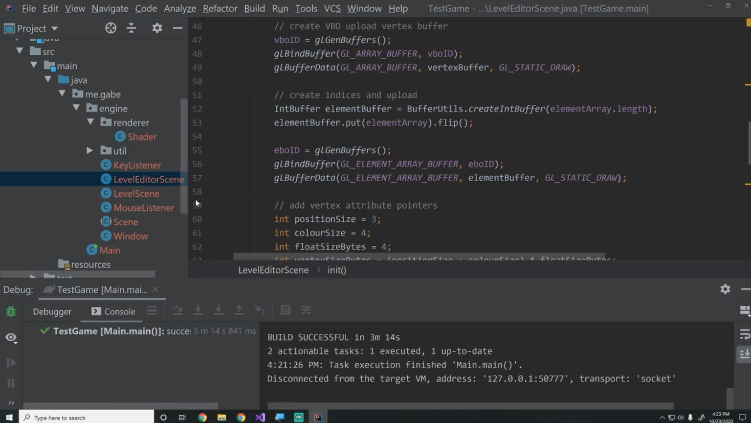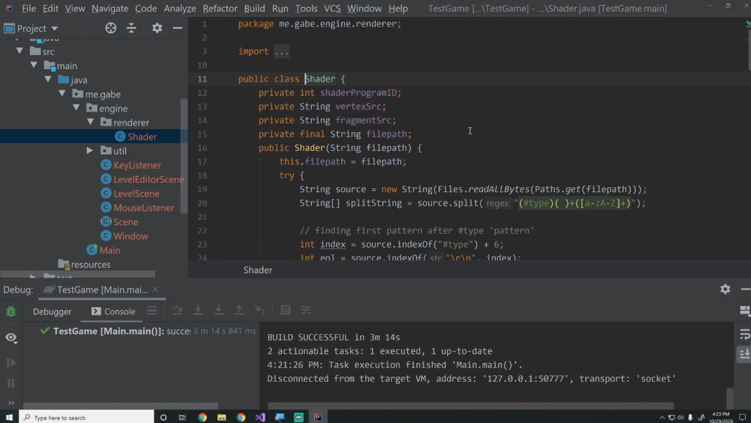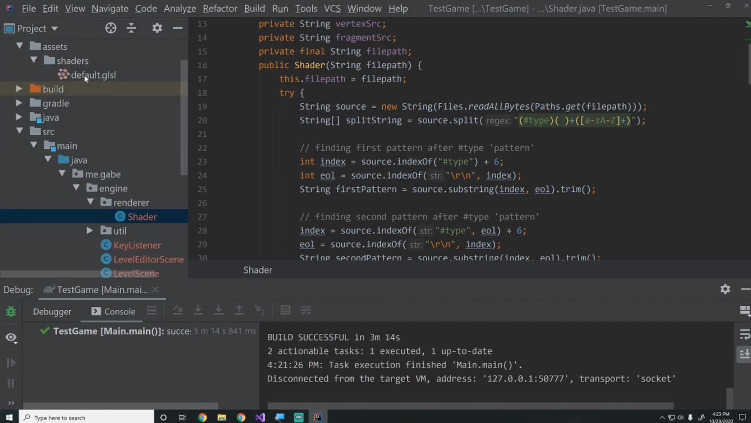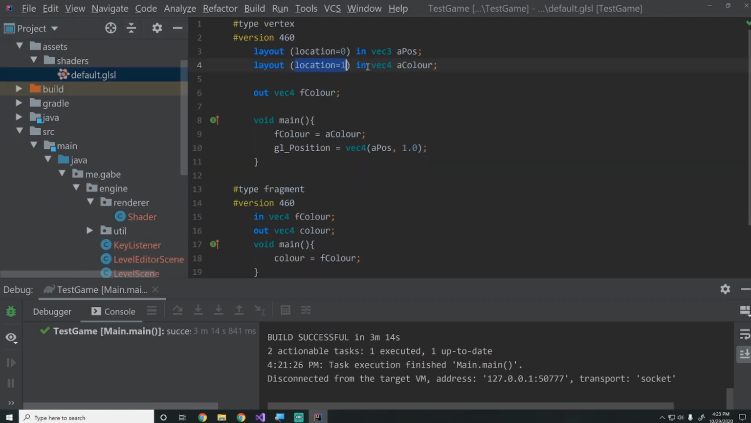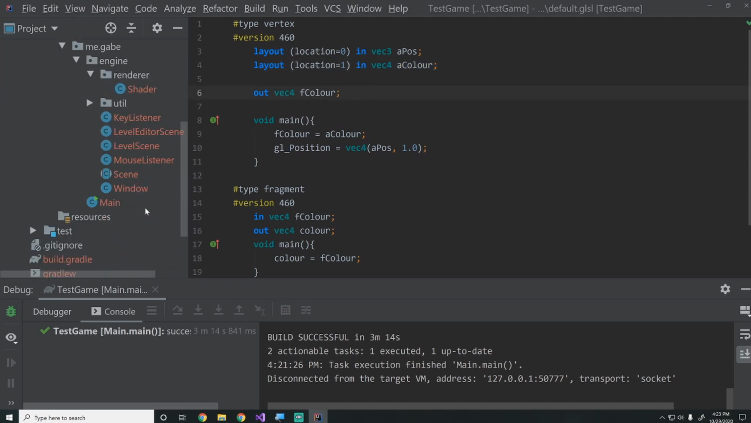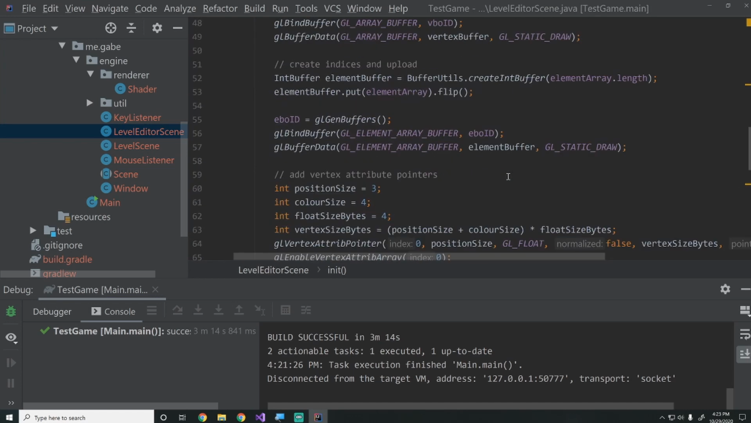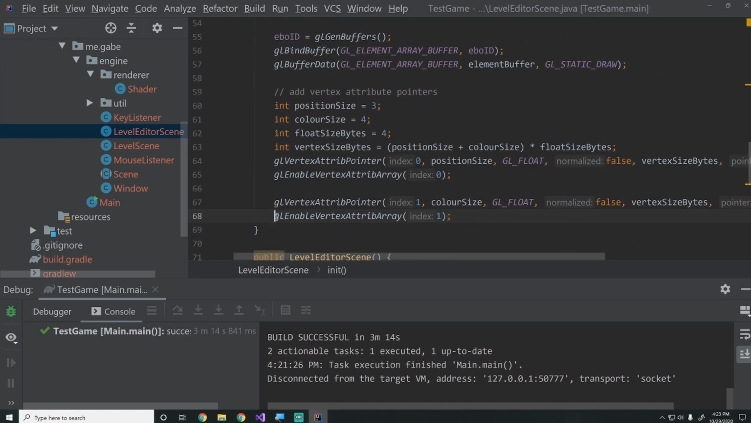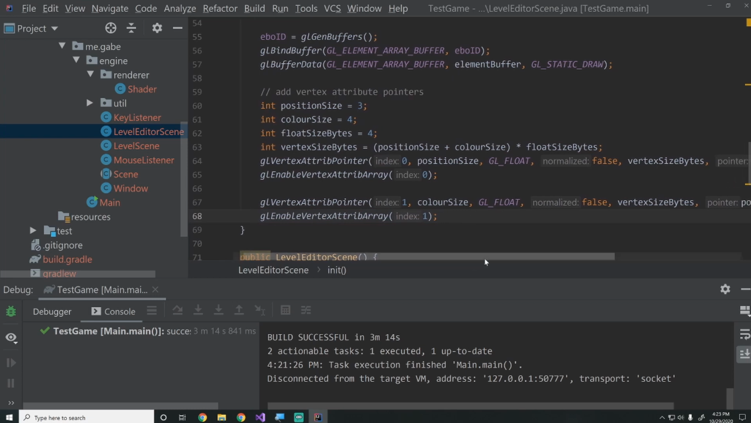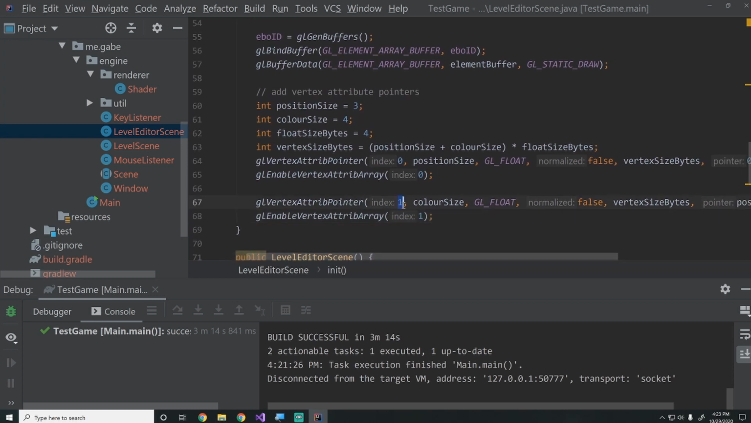Okay, so let's go back to the shader, because this does all look correct. And if we go back into the actual shader code, I'm wondering, okay, so this says in vec4 calls it a color. Okay, so that's fine. So are we actually uploading the data correctly to the shader? Which we should be, because if we go back into the level editor scene, then we're uploading that to the vertex attribute one. And if we look here, this says index one.